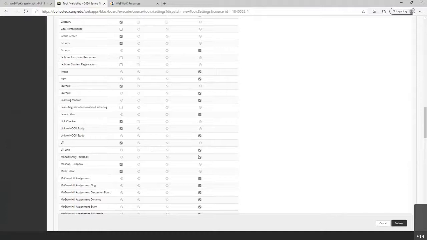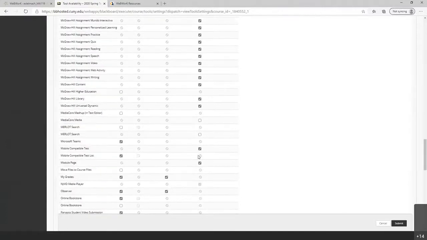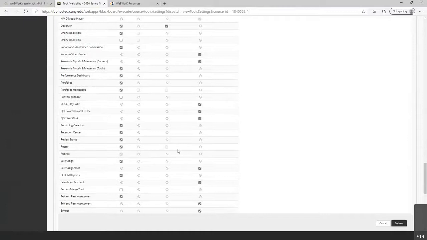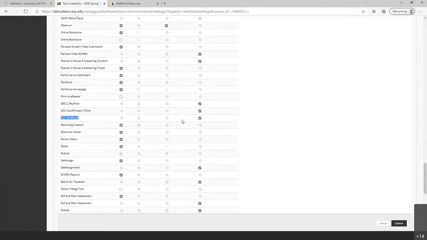And also look for QCC Webwork. Okay, here it is, QCC Webwork. You also want to make sure that this is selected and enabled. Okay, and then submit your changes. So yeah, this part is important because if it's not selected, but I think CUNY Central made that a standard. Just in case something's not working, it's good to always check this. If you don't have that, make sure you do, and then make sure you click submit.